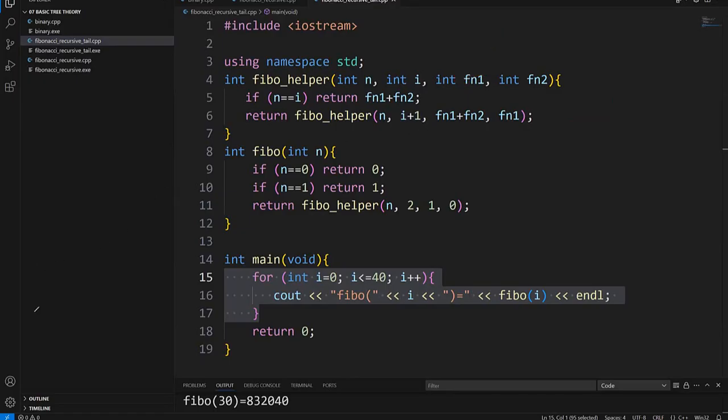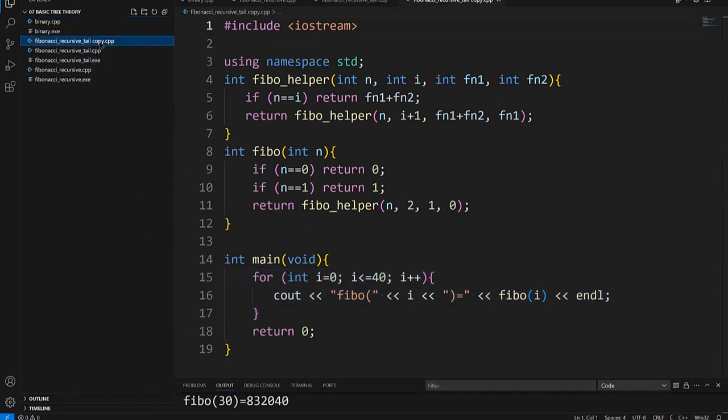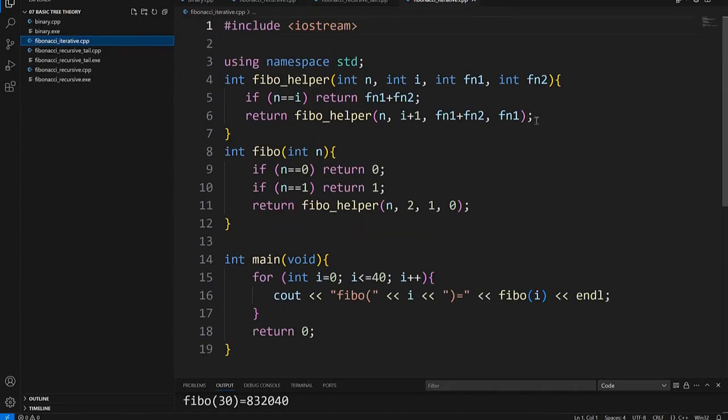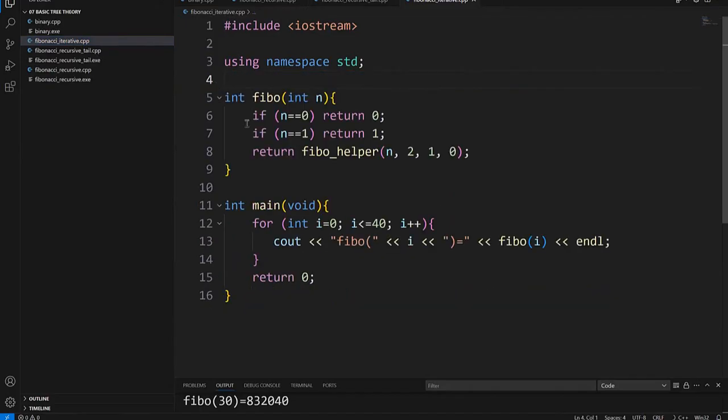So for this problem, let me copy this one to another program that's called Fibonacci, but let's not call it recursive. Let's call it iterative. This one, in the AP course, I already taught you, but that's just to compare, okay? So this one, we delete it. So these two will return it.